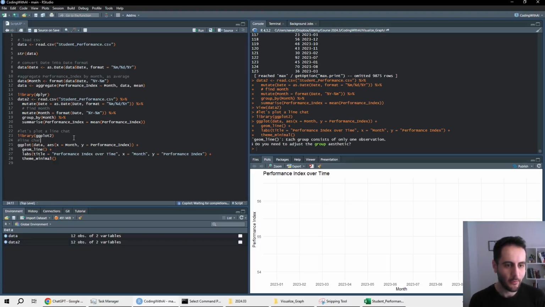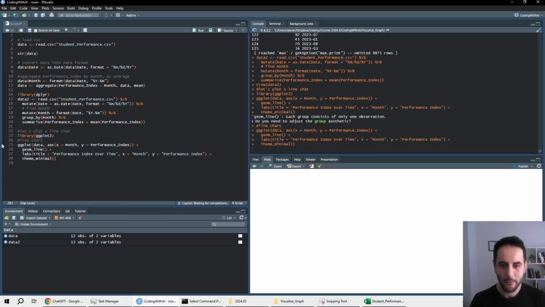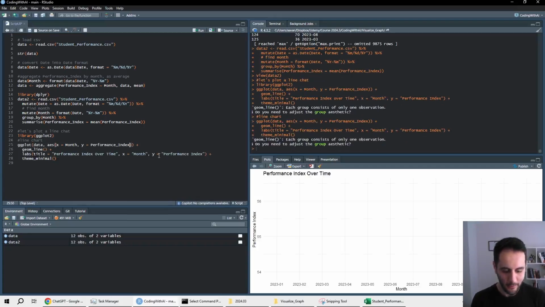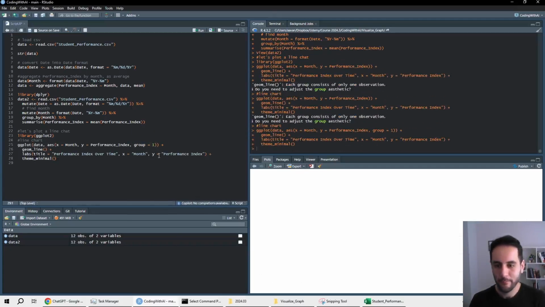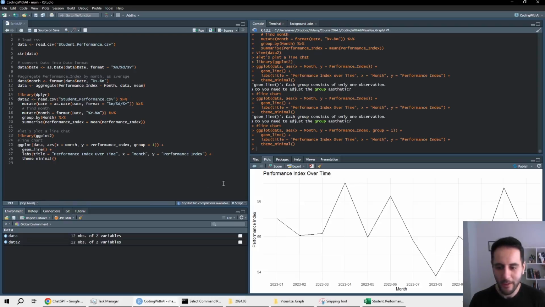Line chart. Let's see if it's smart enough this time. No, it's not smart enough. Here we need to say group is equal to 1. And then we have the line. As you can see, it's not perfect. It's good enough, but it's not perfect.